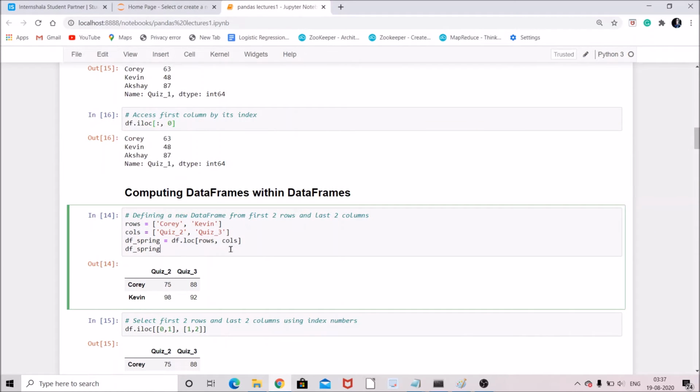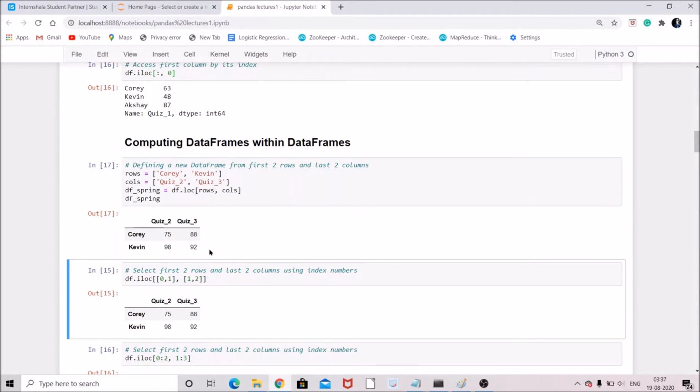Computing data frame with data frame. So how to connect two data frames in pandas, let's see. Define a row data frame from the first two rows and last two columns. Suppose we want to define the data frame by the rows, name this, and column names quiz 2 and quiz 3. So df.loc row and columns gives a new data frame, and suppose we want to print this, so we are able to get this.